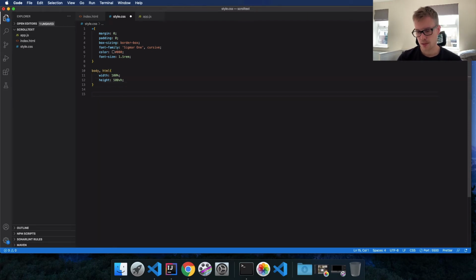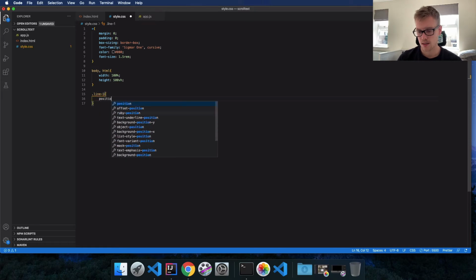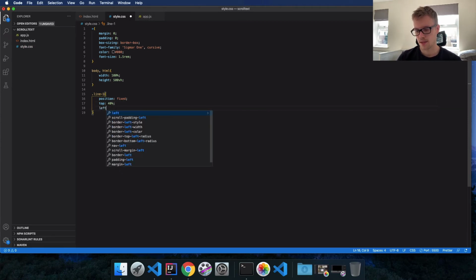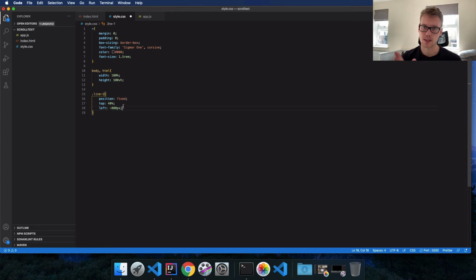Okay, and then underneath this we're going to set our .line1 element. Then we're going to say position, we want it to be fixed so it stays in the same vertical position on the screen. And then underneath this we'll say top, we'll set it at 40% of the screen for now, so it's nearly halfway down the page. And then we're going to say left, minus 800 pixels. We're setting it at minus 800 pixels because we want it to not be displayed at first. We want it to be offset to the left of the screen.